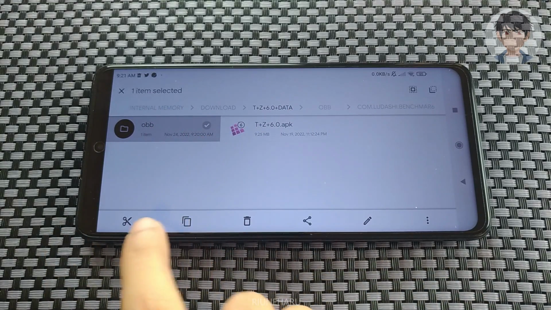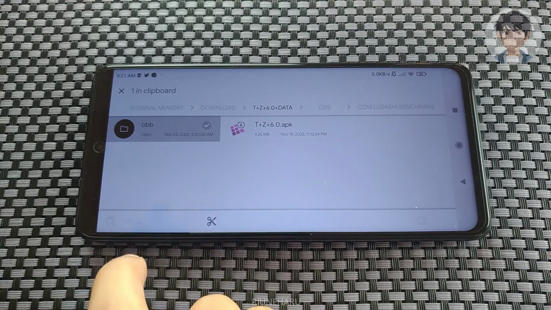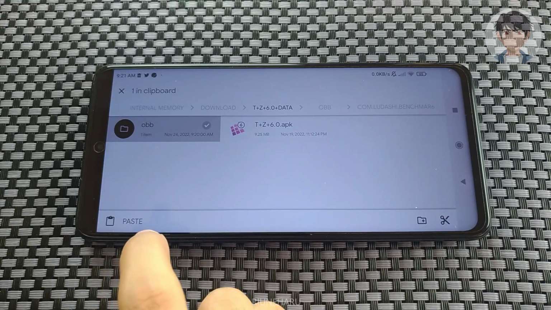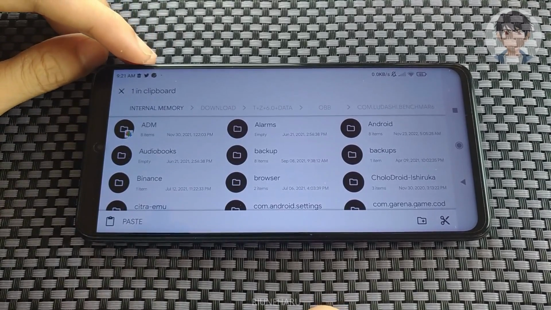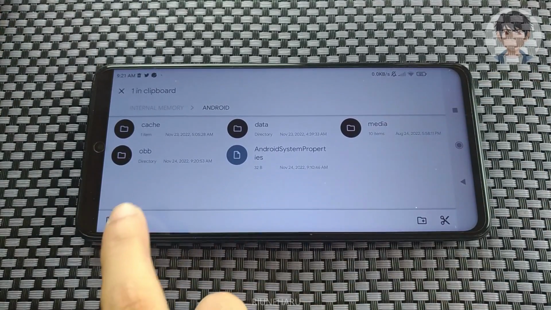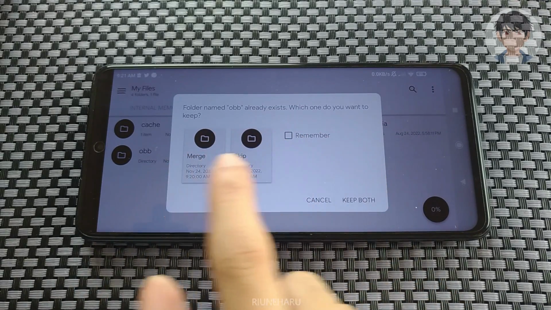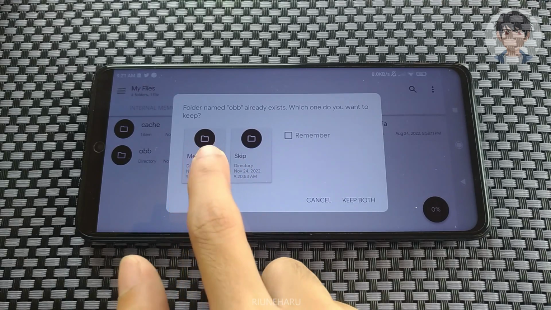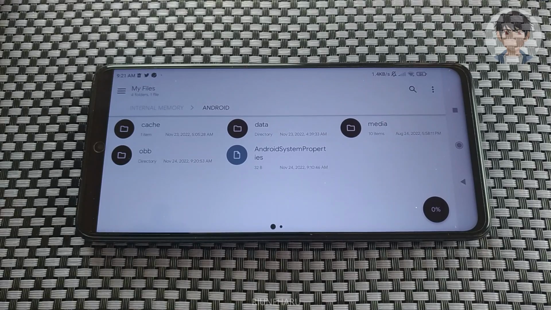Cut or copy the OBB folder. I choose Cut, in order to easily transfer the folder to another location. Go to the root folder of the internal memory. Locate and enter the Android folder. Paste it in the Android folder directory. Click Merge. Wait until the transfer is finished.